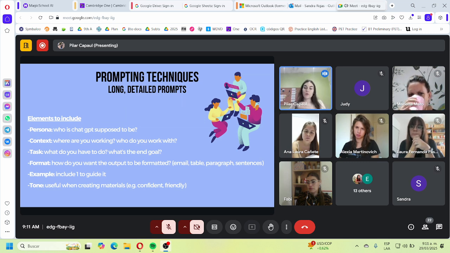Super important to plan that, because this is going to help us make sure that when we get an activity, a lesson, whatever, we get the lesson plan we're looking for, and not just any type of, for example, speaking lesson.